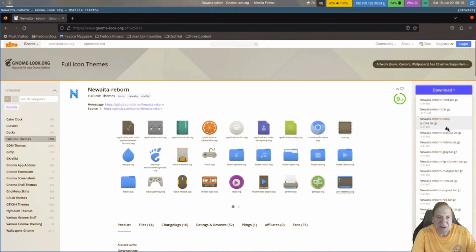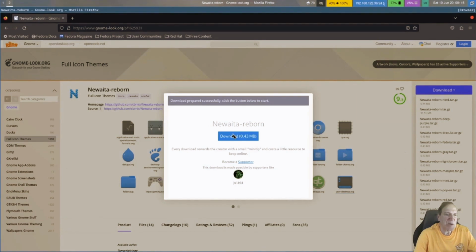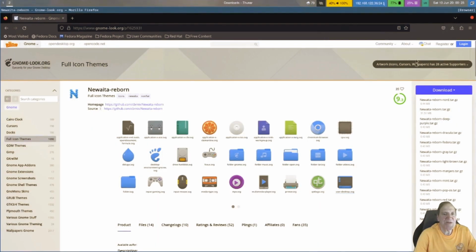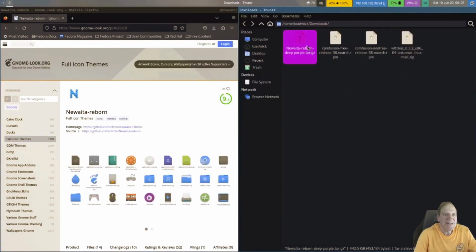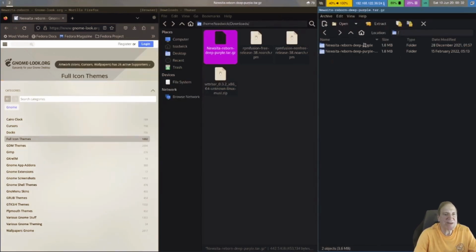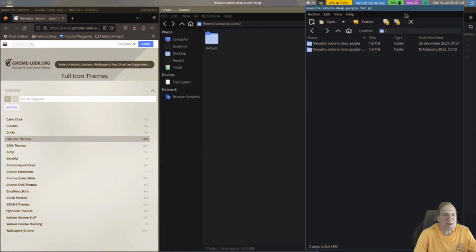And let's find a good color here. I like the deep purple. I think that could be a winner right there. So I'm going to select that and download it. And then I'm just going to open this folder up right here. And let's double click on it and extract that. And we're going to extract that into our .icons folder. I'm going to just hit the extract button there.